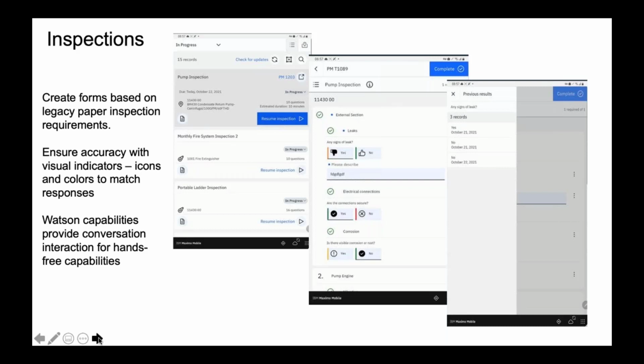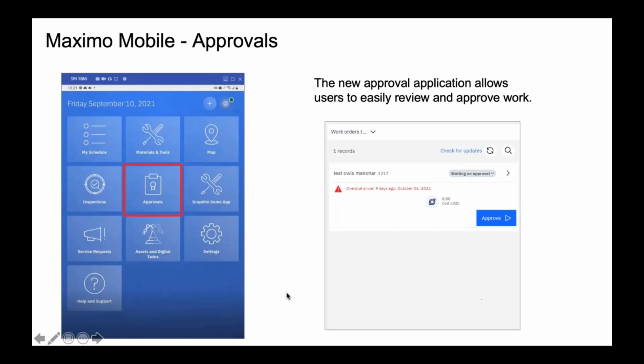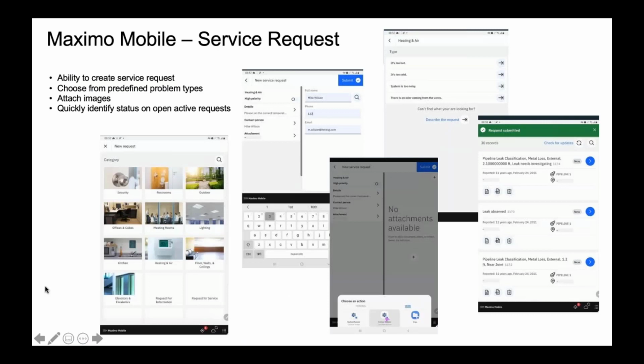Mobile approvals, work approvals. This is one of the new solutions that came out in 8.6. It is basically a queue of all the approvals, so you can easily review them, approve them, and then move on. And then of course, service requests. Service requests was one of the number one areas from a work center perspective that was actually utilized out there in the field. We brought over service requests into Maximo Mobile.